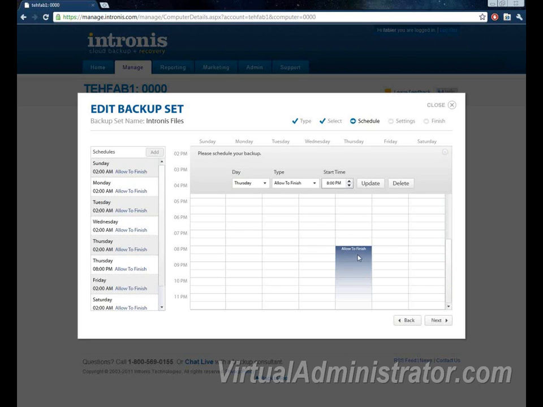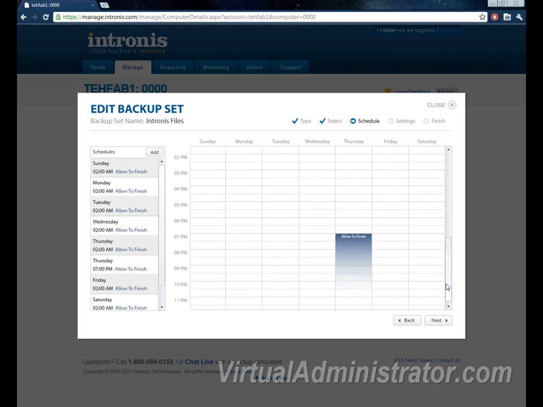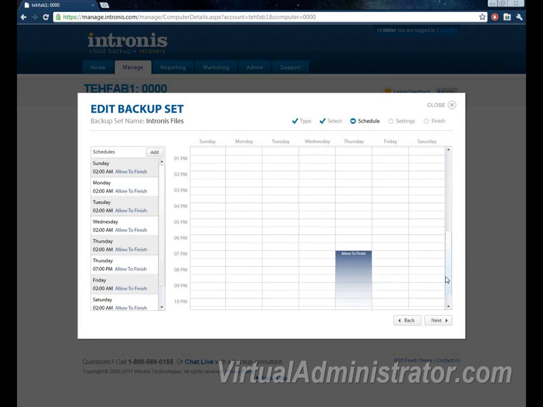If you double click on it, you can edit these backup sets. So if we push this back to 7, there we go. Now it's set to the right time. I thought you did click 8. Yeah. Okay.